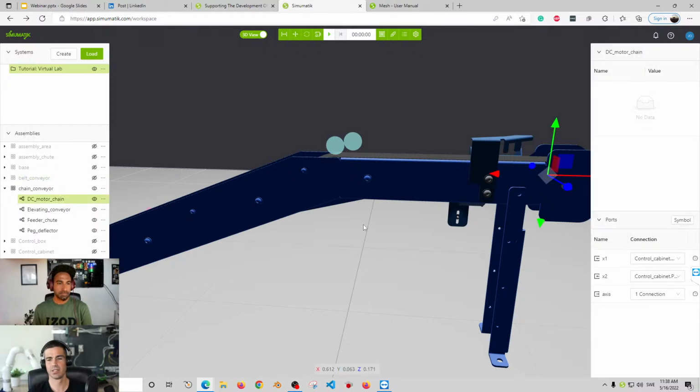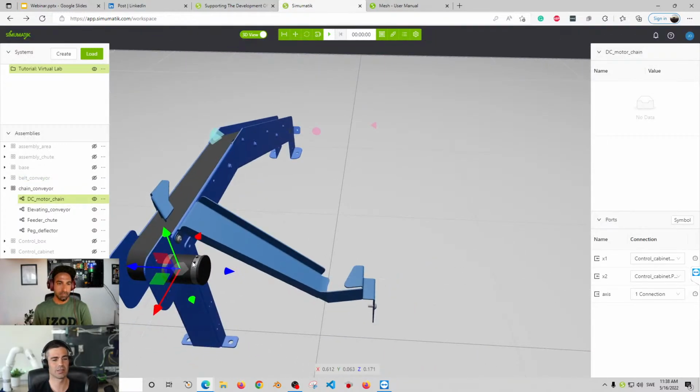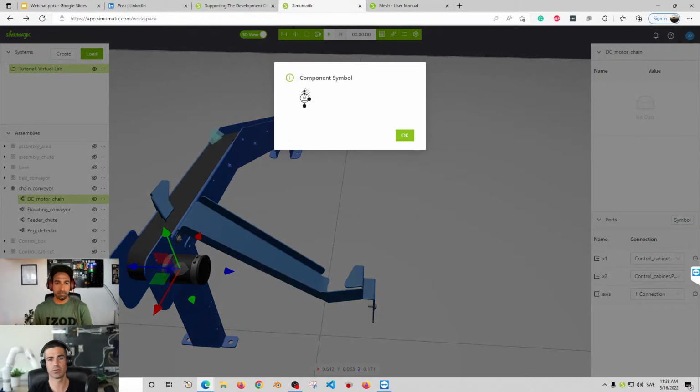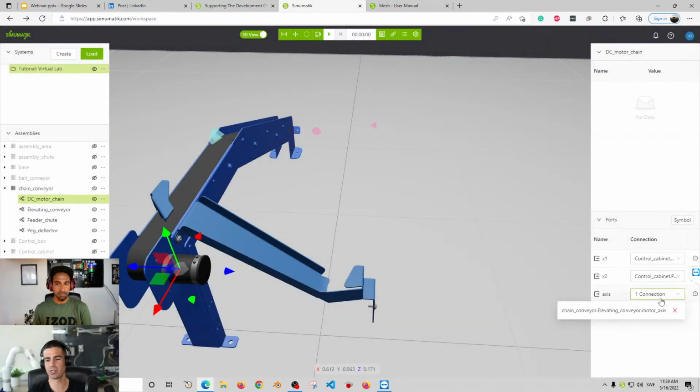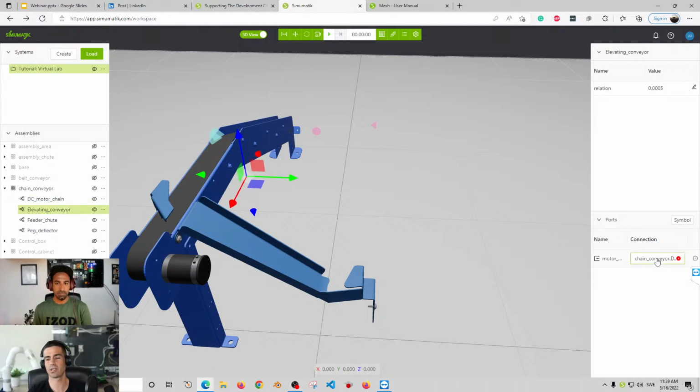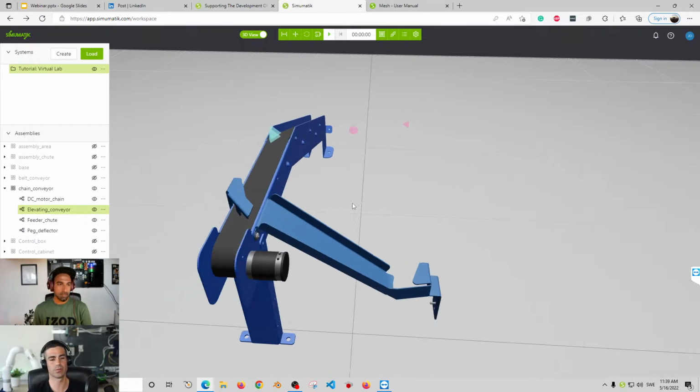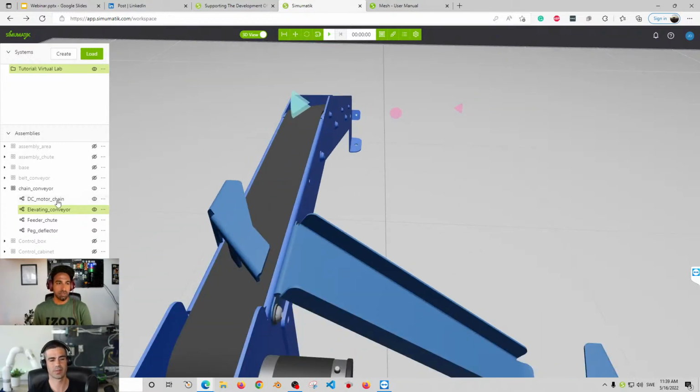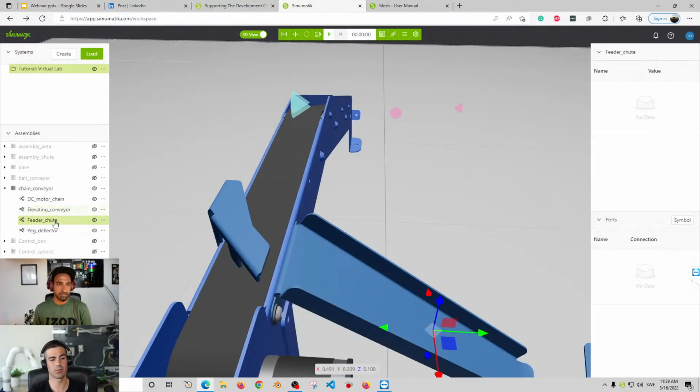We have this DC motor, which is a very simple motor with just 24 volts, and then it has a rotational axis. What's happening here? The rotational axis is connected to the elevating conveyor motor axis. So this is the second component, which has just one input port. So they are interacting with each other in some way. And what else do we have?